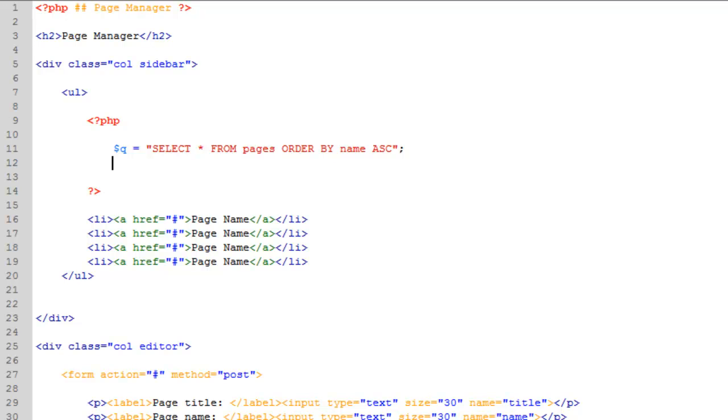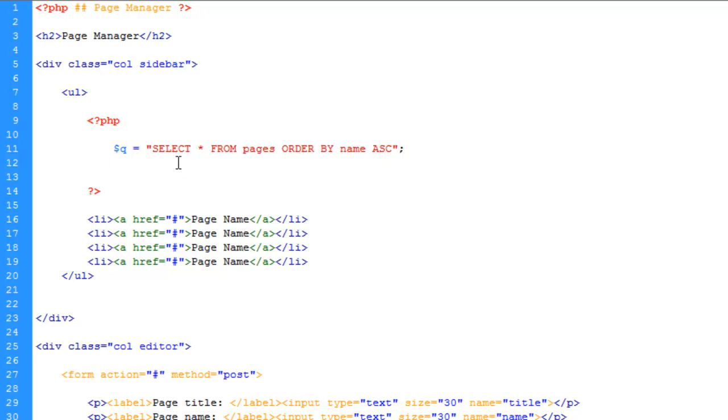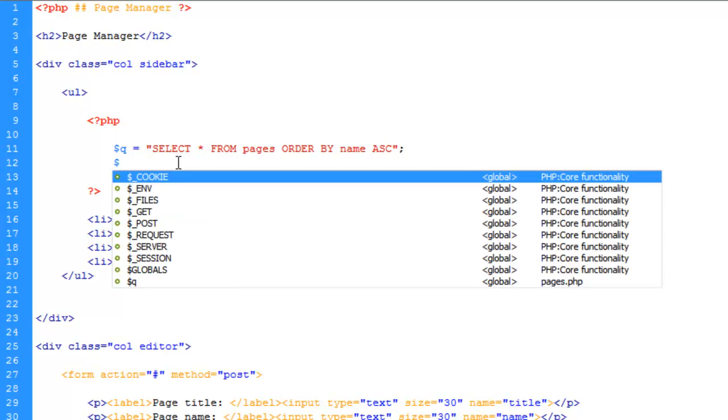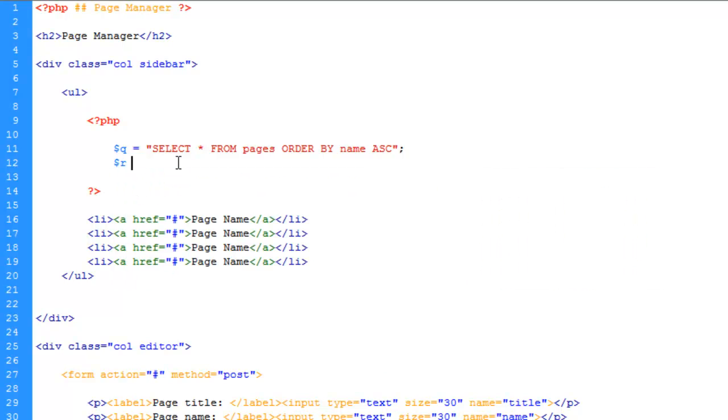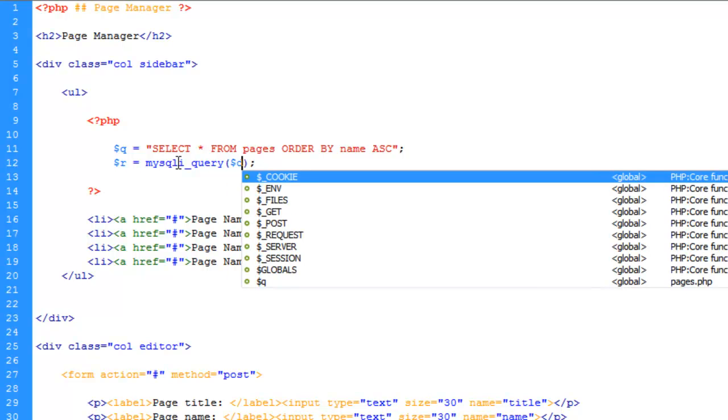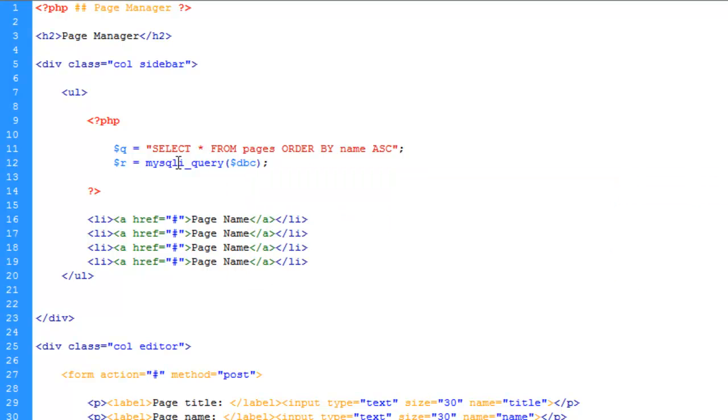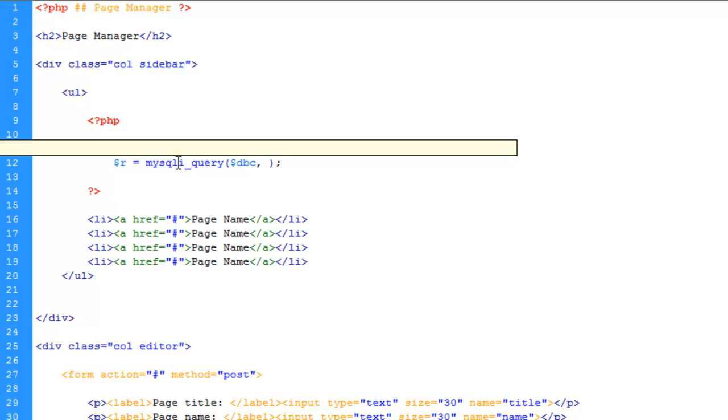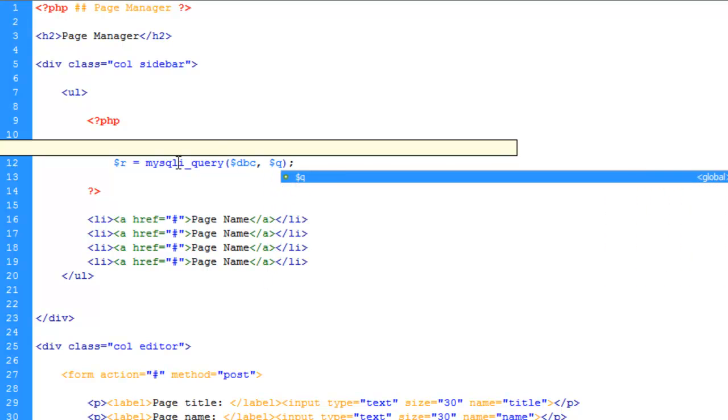Now it's time to actually run the query, and we're going to store that result in a variable we call R. So R equals mysqli_query. For those who don't remember, this is the query function. This is going to need the DBC, the database connection variable that we created in the setup file, along with the query itself, so the Q variable.